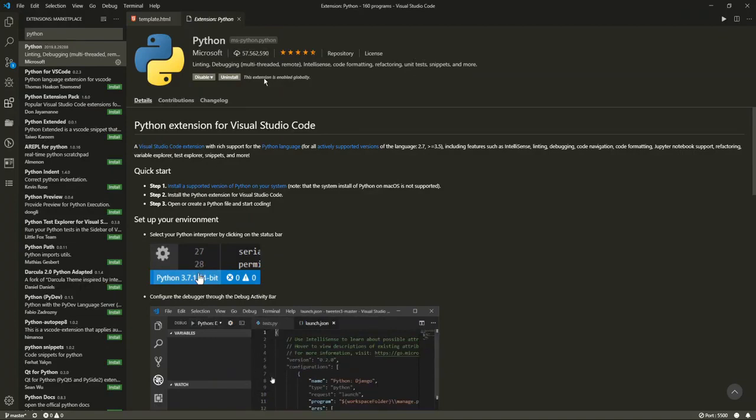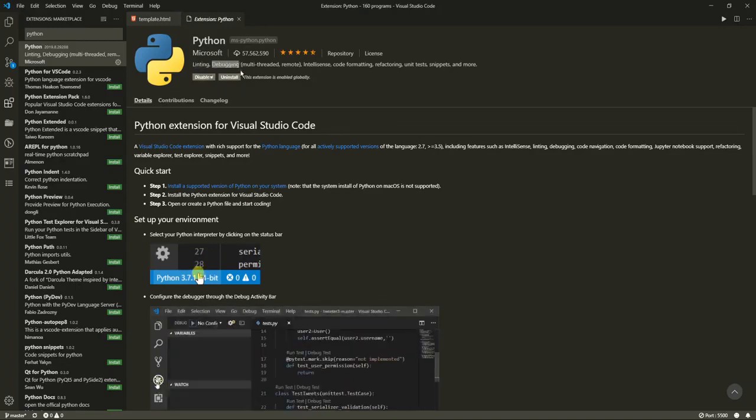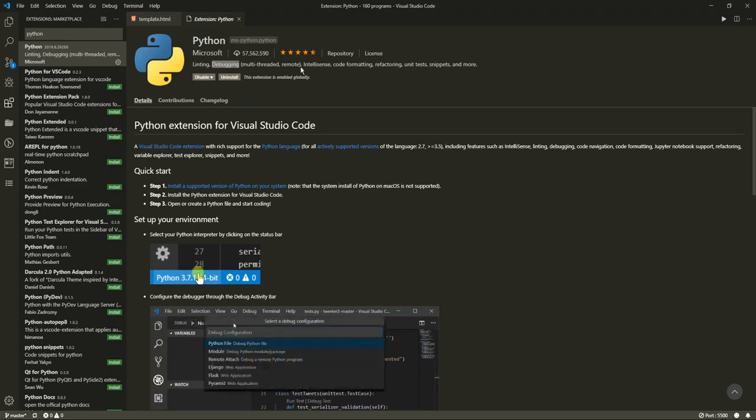Okay, so you might see this and think, yeah, that might be something that I want. Linting will check for errors in your code before you actually run it. Debugging will let you walk through, step through your code to find errors in it.